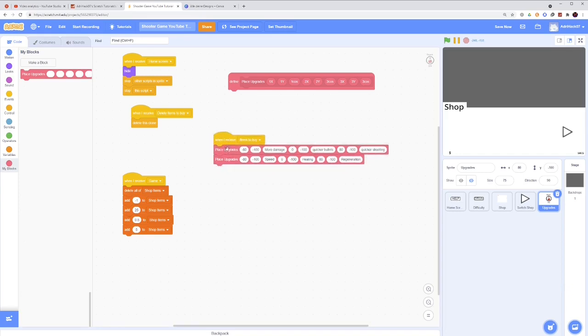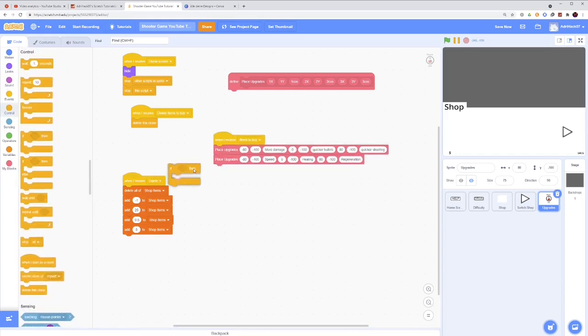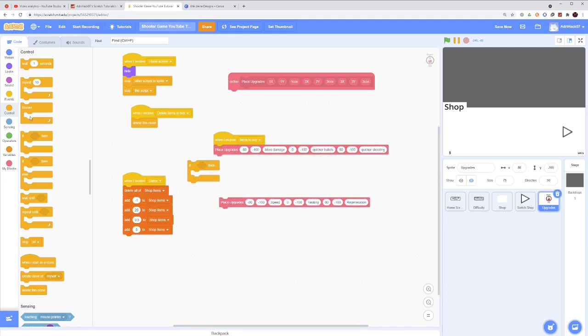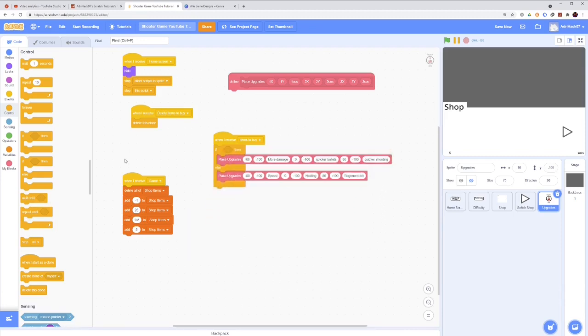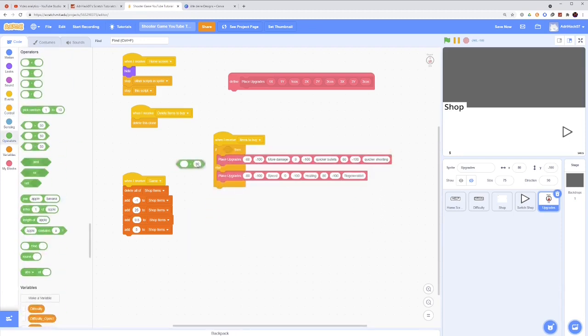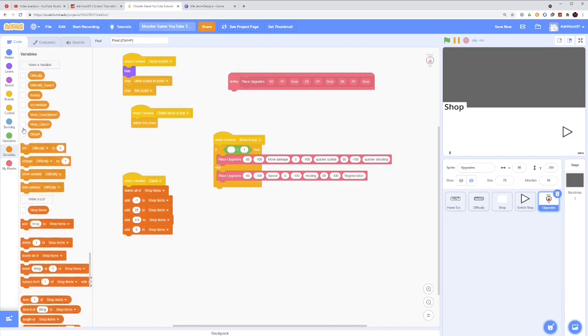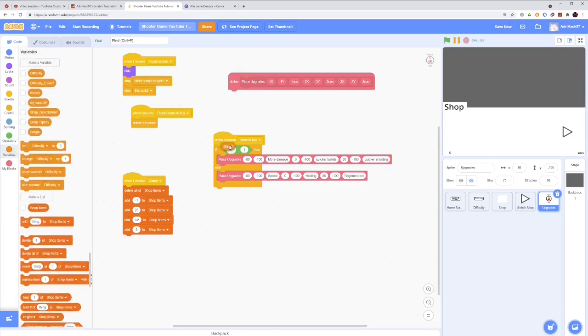Now we can't just have place upgrades like that, we will need an if statement. So when I receive items to buy, let's take if else here, and if the shop page equals 1, then it's placing the first three ones, and if it's 2, so if it's not 1, then it's the other three. And let's put in here shop number.